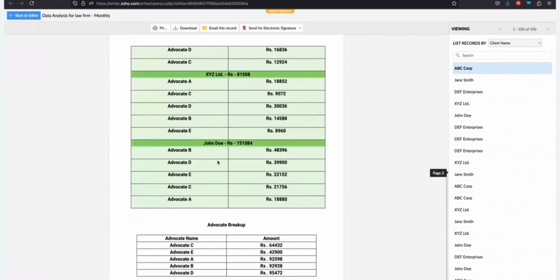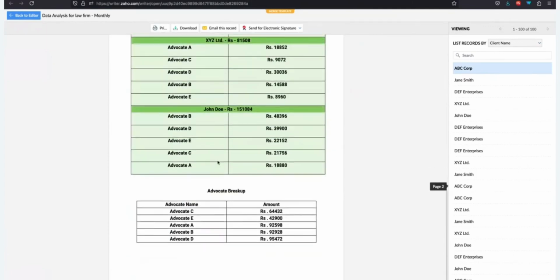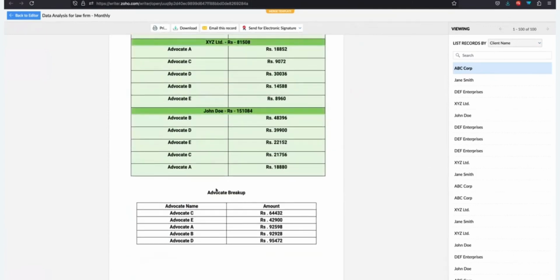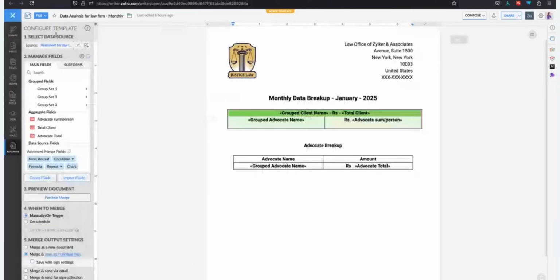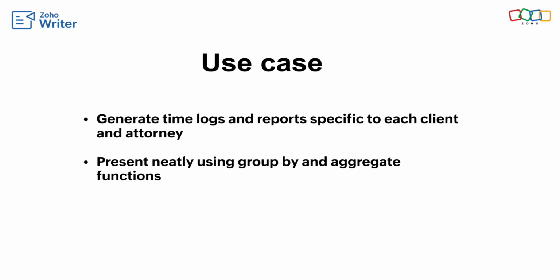Moving on to the next table, you can see the advocate breakup, so that you'll be able to easily analyze the total amount or the total revenue brought by each advocate. Here you will be able to see the total amount for each advocate. This is how you can visually represent the raw data that you have using aggregate and group by fields in Writer. So that's about the demo session.